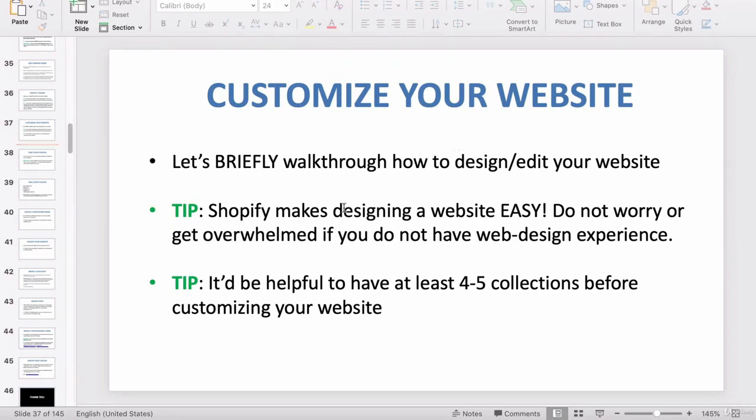A couple tips. Shopify makes designing a website very, very easy. So if you guys don't have any web design experience, do not worry. I'm going to show you how to do it without any experience at all. Another tip, it'd be helpful to have at least 4 to 5 collections before customizing your website. And the reason is because once you go to customize your website, you can input collections wherever you want them to show up on your website. And I'll show you what I mean.